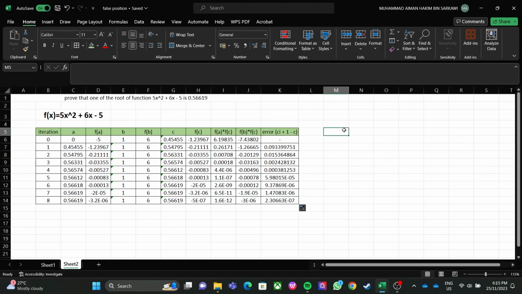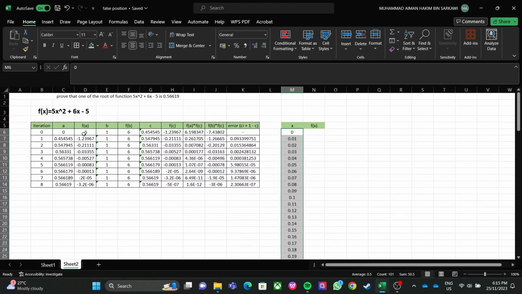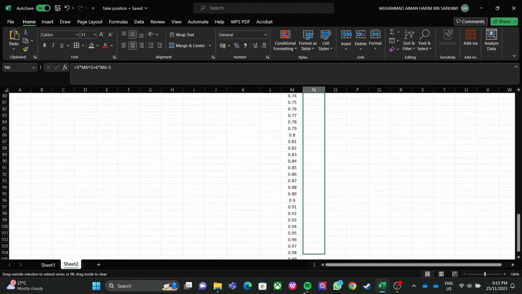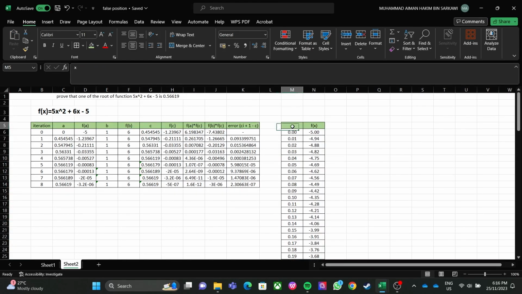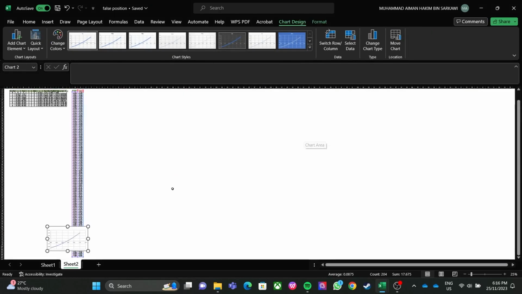Repeat the same formula for our higher boundary B and bring down all other rows until iteration. Next, we have to create small steps in the x direction. So we put here 0.01 and we will go from our initial bounds of 0 until 1. Then beside this, we can apply this input to our function and get the outputs. Next, we can graph the function.